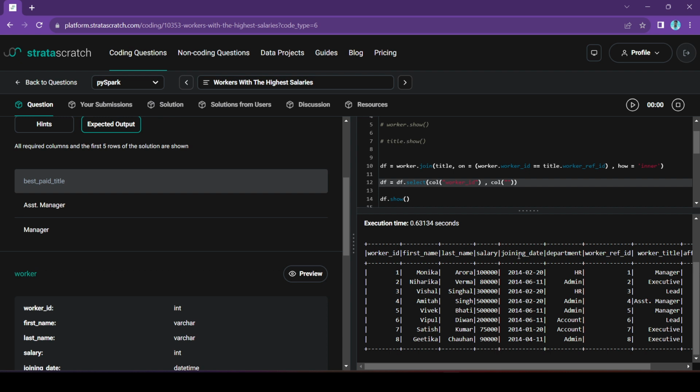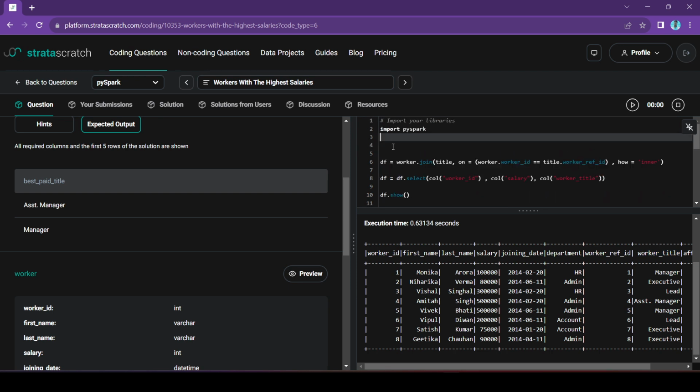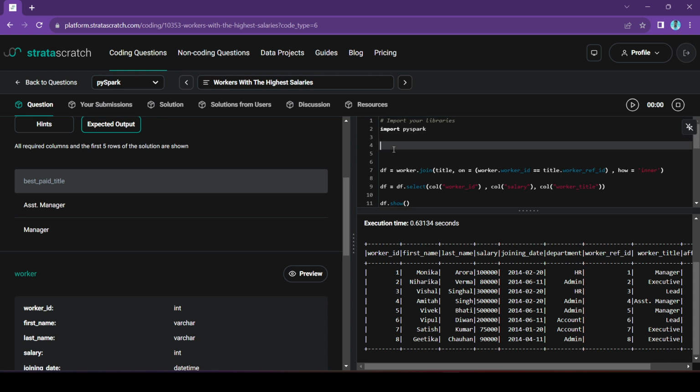col, salary, worker title, and let's import the col function. For importing, we need to write from pyspark dot sql dot window. Sorry, it's not window. Basically, it is present in the functions import.